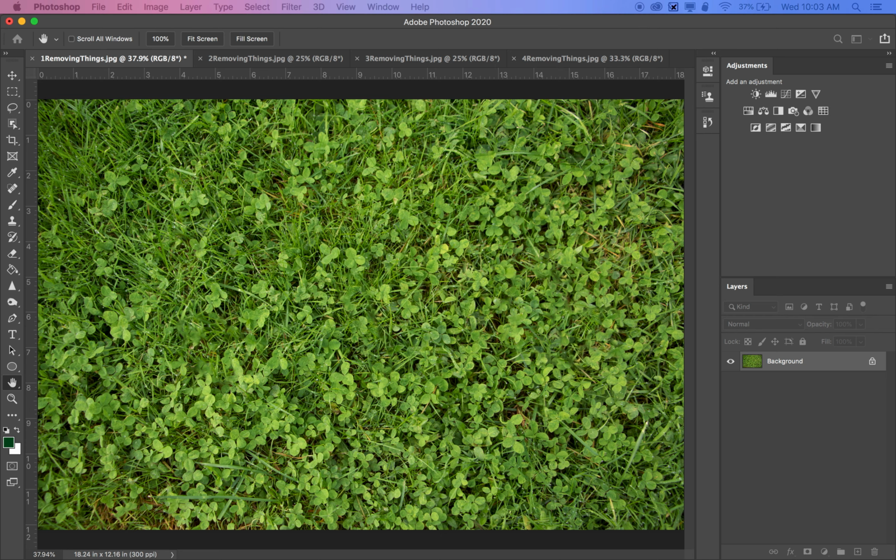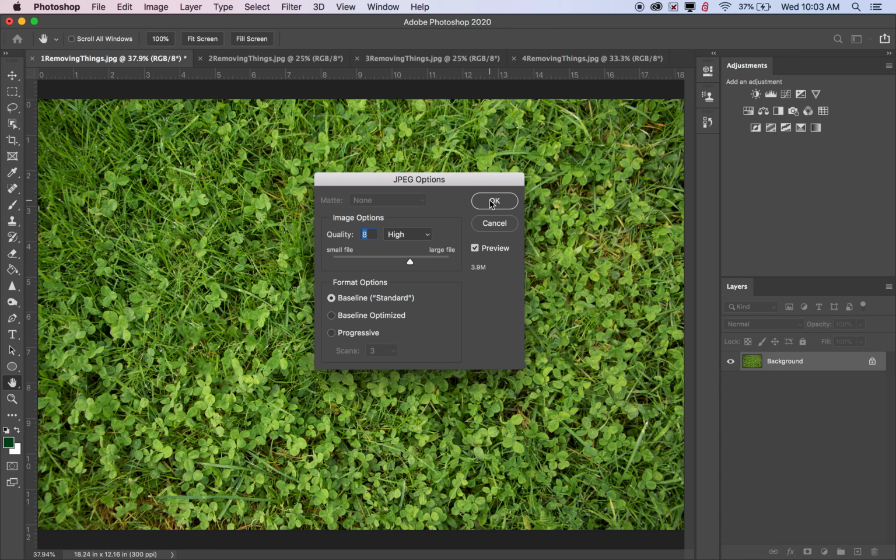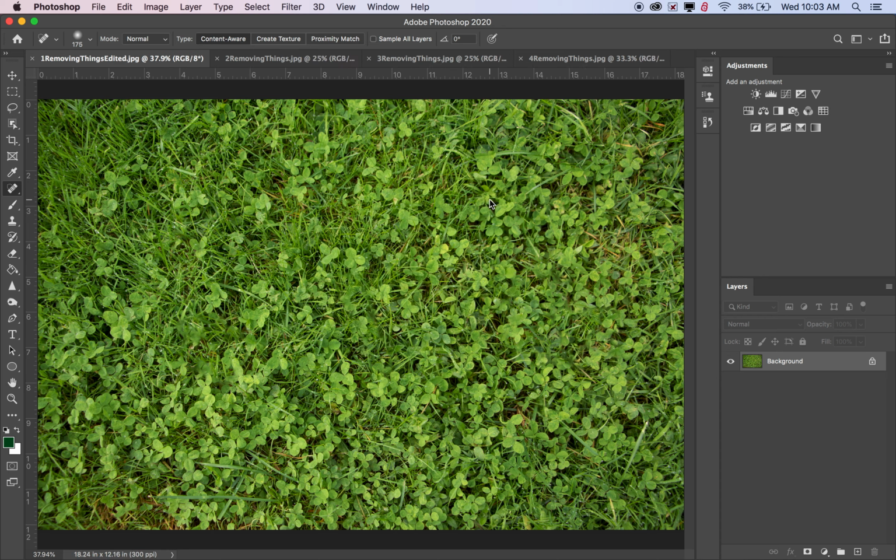And then OK on this window. So that's saved back in the folder where I got it.